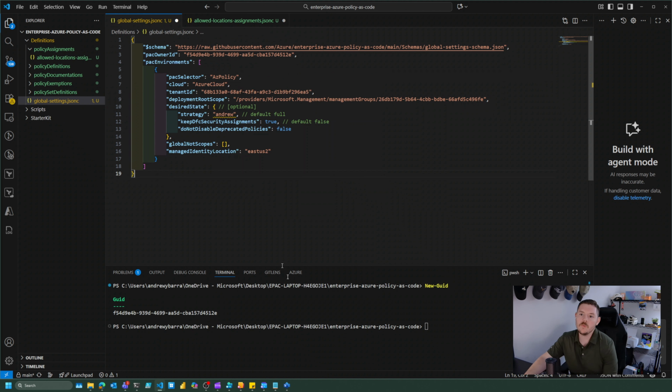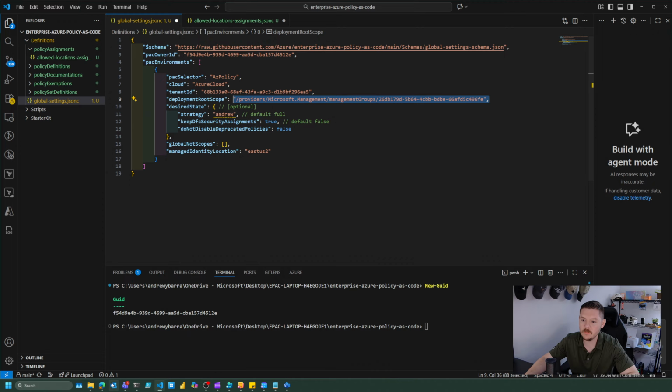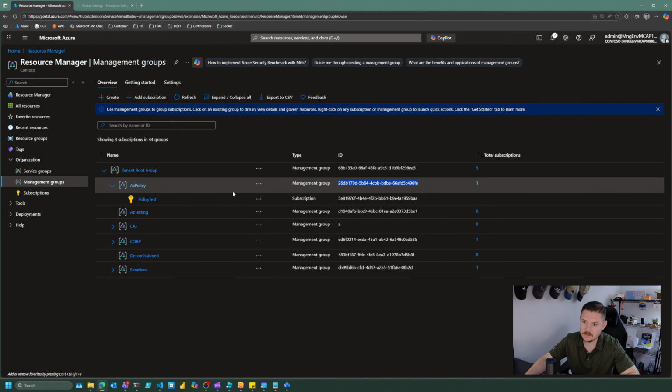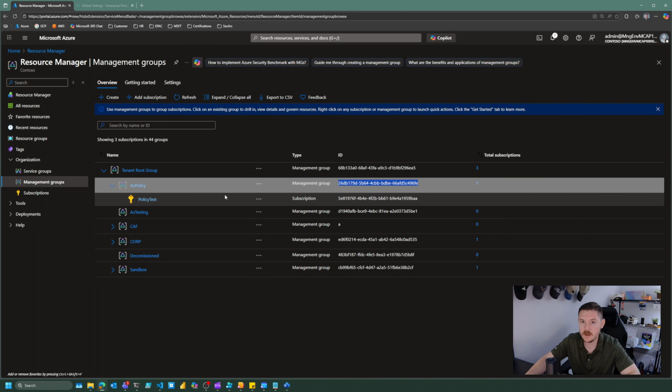So now whenever I run my pipeline for my pacSelector AZ policy, what this is essentially saying is whenever it logs into the tenant, this specific tenant ID, I want you to start looking and managing Azure policy at this specific scope, this deploymentRootScope. And this deploymentRootScope is AZ policy in this case, meaning I'm only going to be looking at and managing Azure policy at this management group and this subscription down below.